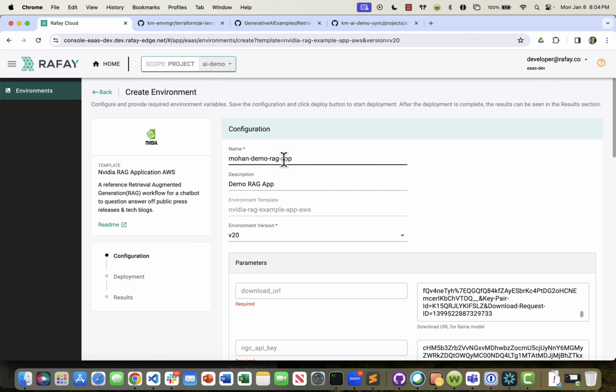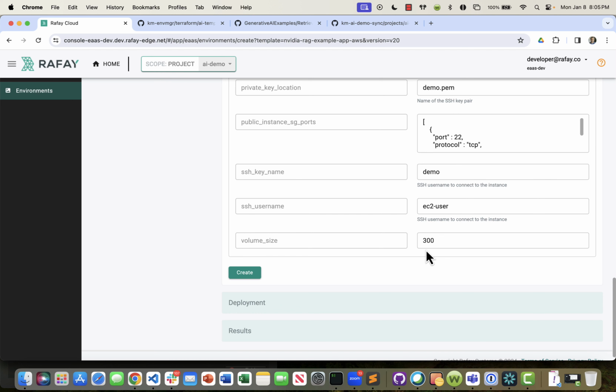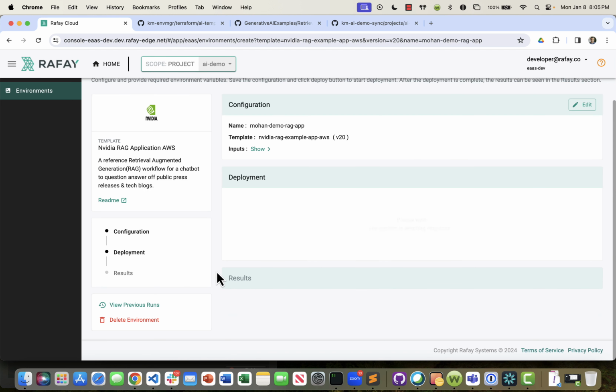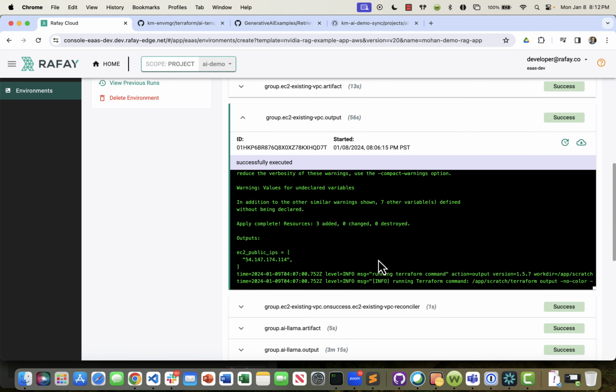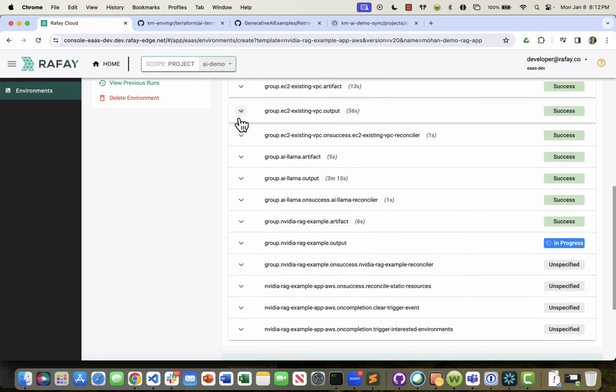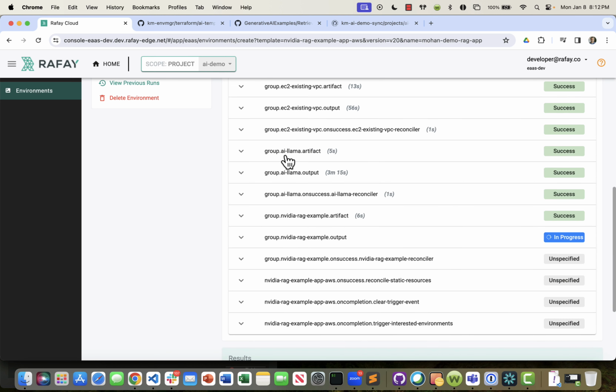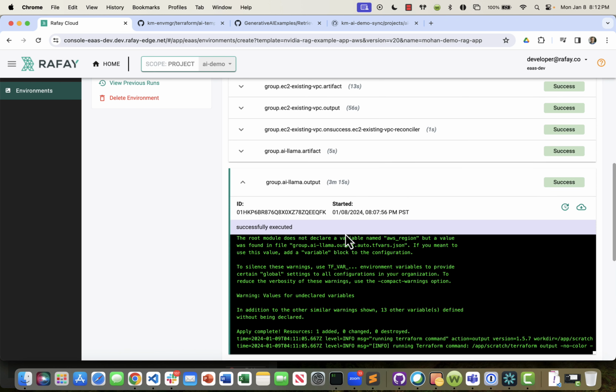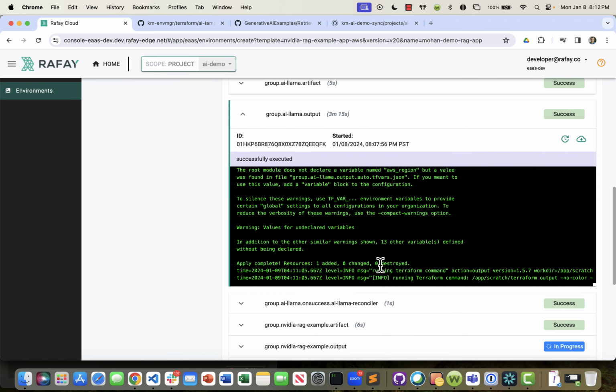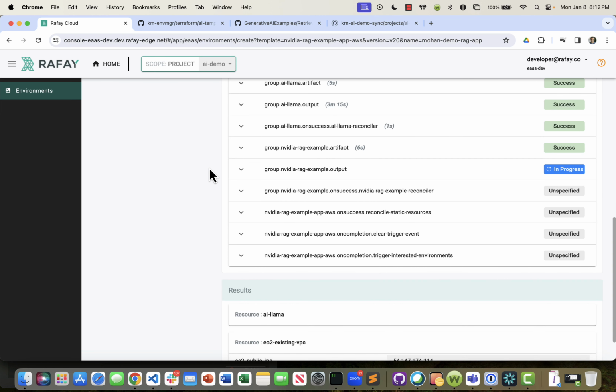Behind the scenes, the user-provided overrides are applied on top of the template to provision the environment. Let's follow the provisioning process. First, an Nvidia GPU-based EC2 instance is provisioned. Once this is successfully provisioned, a Llama-based LLM is downloaded from the provided URL and staged on the EC2 instance. Note that this is a very large multi-gigabyte file and can take a few minutes to download.